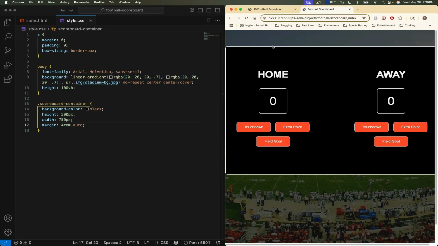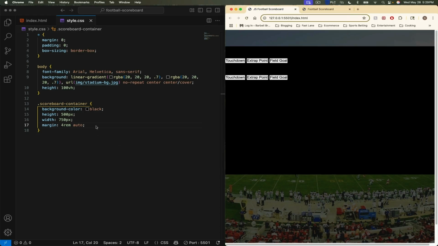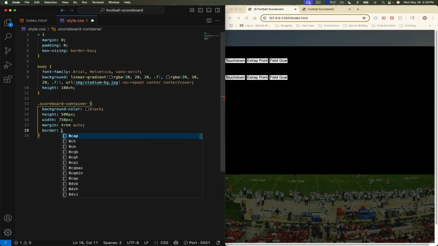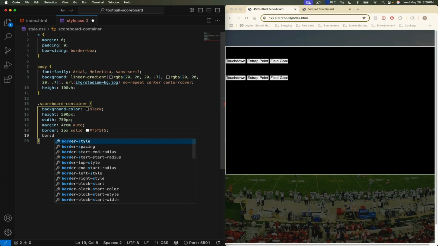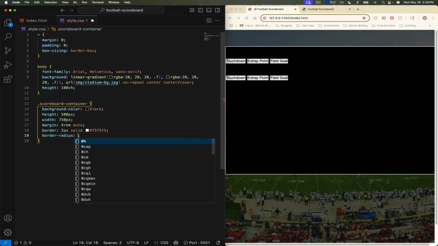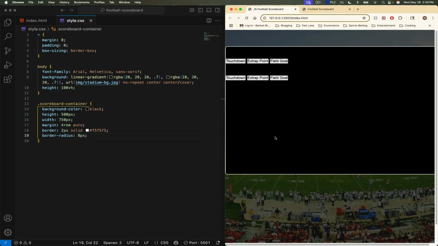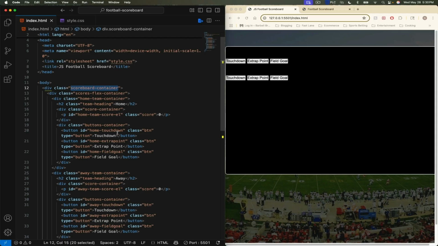We need to add a white border and put some border radius on it to curve the edges. So let's say border, 2 pixels, solid, and then I'm going to give it like an off-white color of F5F5F5 hex code. That gives it a border. And then I'm going to say border radius, and I'm going to give it a border radius of 8 pixels. And then that's going to be it for our scoreboard in the outside part.